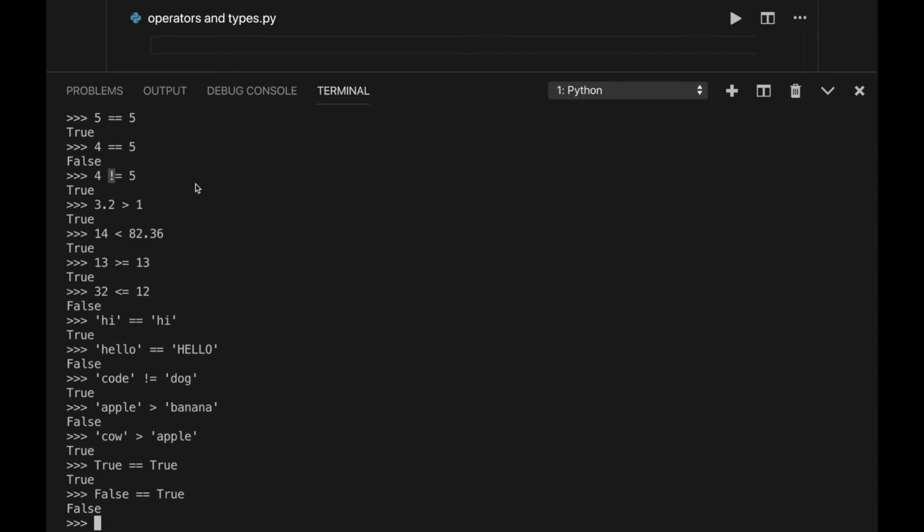An exclamation before an equal sign checks if the two values are not equal. We can also check if something is greater than or less than. This means greater than or equal to, and this means less than or equal to. We can also check if strings are the same, or if one comes after another in the lexicographic order. That was pretty basic. All Python did was tell us if the comparison was true or false.